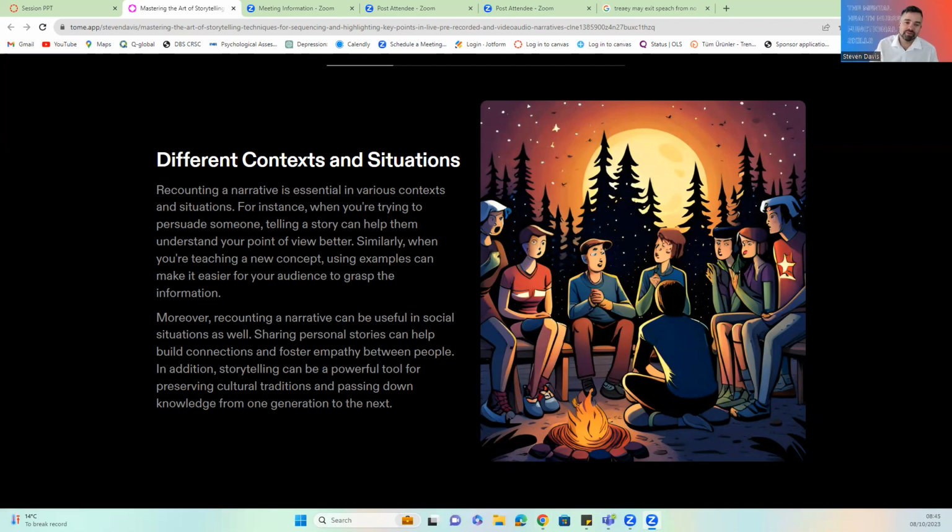So be mindful of that. And again, you can use teaching a new concept by giving examples. This can make it easier for your audience to grasp. And again, the other one that we use quite a lot are metaphors. And a metaphor is when you're trying to give a scenario or a story to convey a message.